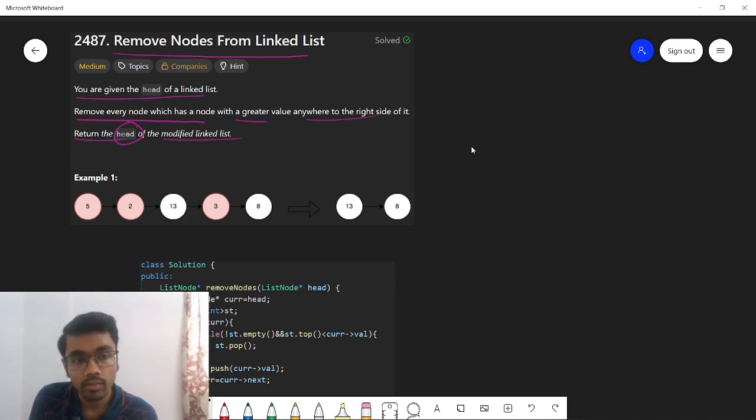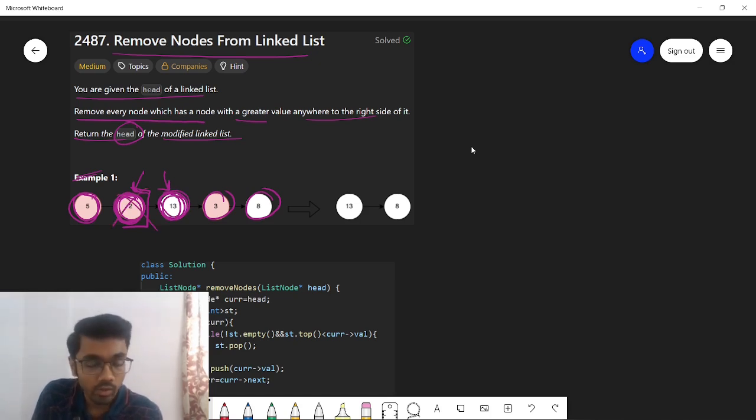So what the question is saying, let us see this first example. You are given nodes 5, 2, 13, 3 and 8. Whenever you encounter a scenario where the current node is smaller than the next node, remove all the nodes previous to it which are lesser than this particular value 13. In this case, 5's next is 2, so 2 is lesser than 5, no problem, we can move forward. Now we have 2, and 2's next is 13, which is larger than 2, so you will remove 2. Then you get the value 5. 5 is also lesser than 13, so you will remove 5.